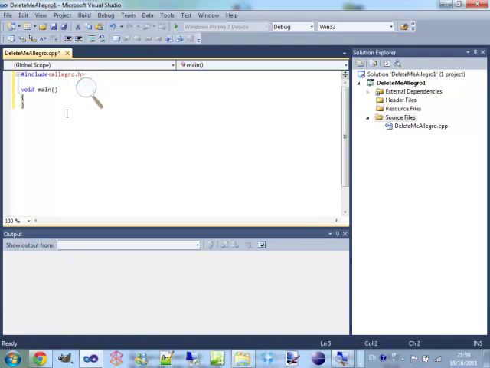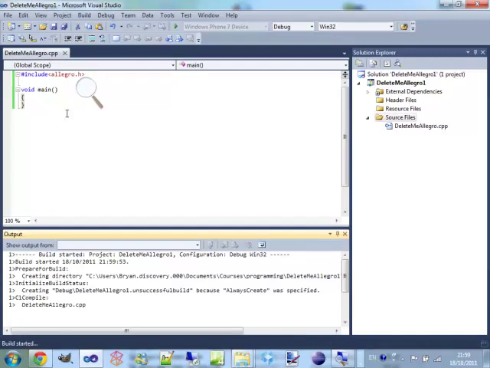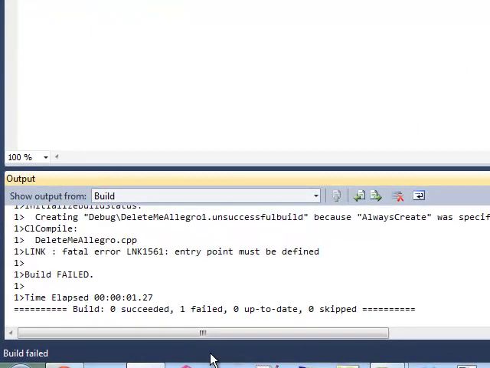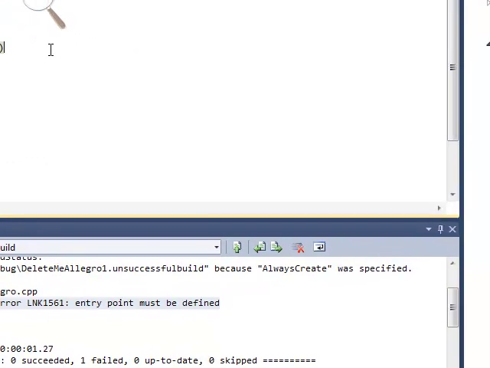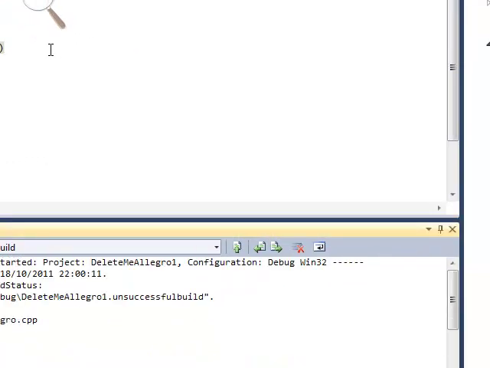Now, at this point, I'm going to press Shift, Control, and B, which is to save the project and build it, and I'm going to get an error. The error you get here is fatal error, entry point must be defined. So how you fix this error is you put in the macro END_OF_MAIN. All Allegro programs have that as the last line of code. So now my project is going to build.